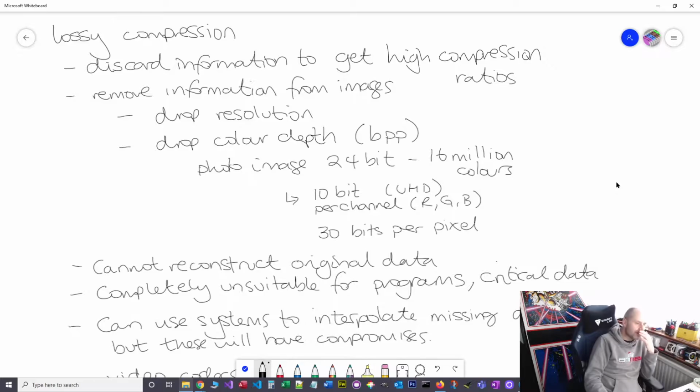So let's have a look at lossy compression. Anyone got any questions about lossless to start with? And then I'll move on to lossy, and then we'll come back to run length encoding and dictionaries. Right. Okay, so lossy compression.